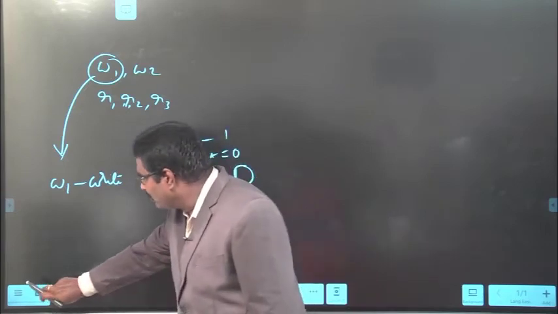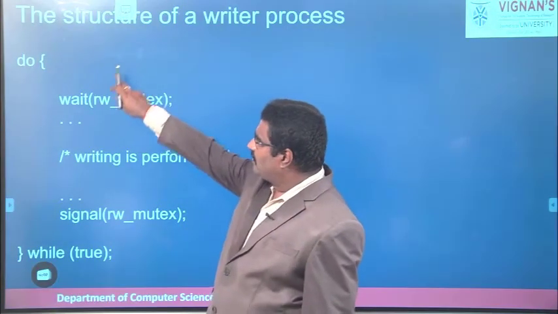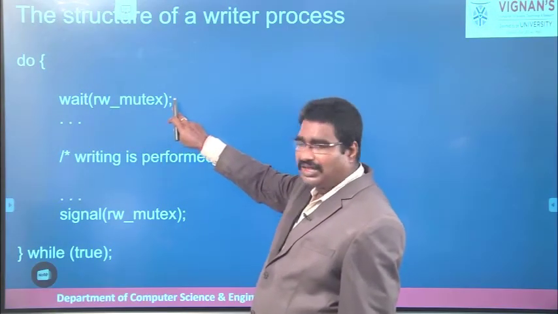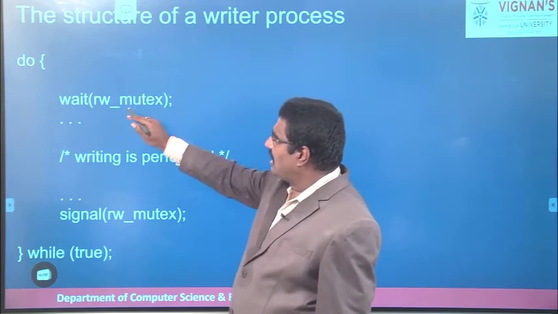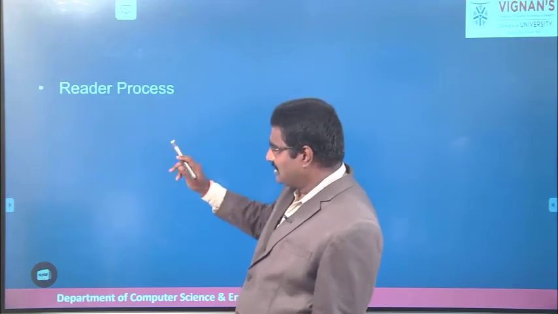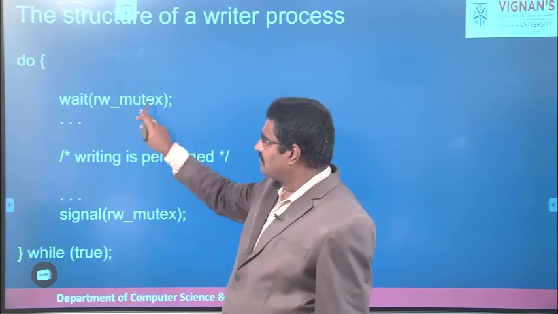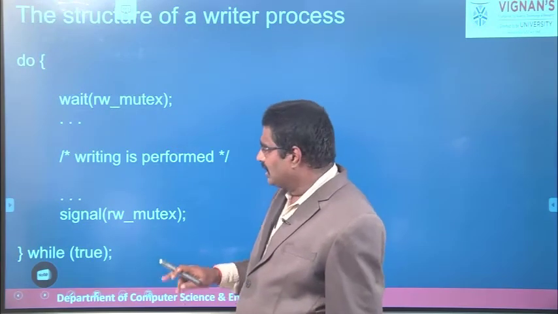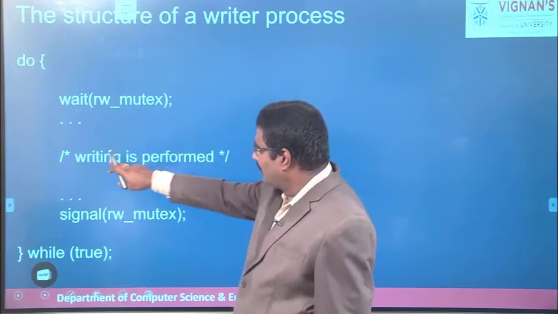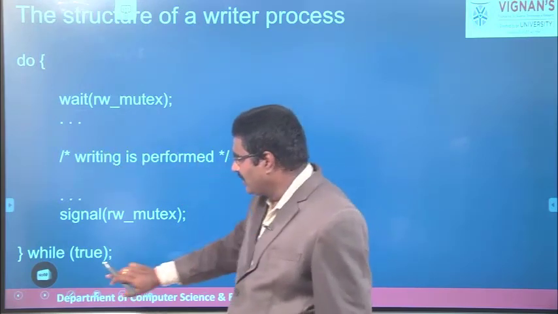If you want to see the code, you can just go through it. The W1 process simply calls wait on RW mutex. Its value is already 1, so it is set to 0 and it comes out of the wait function. Now the W1 process is performing the write operation.